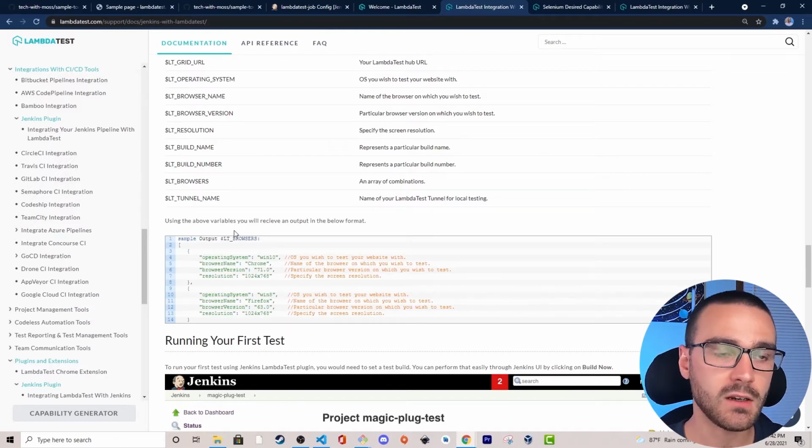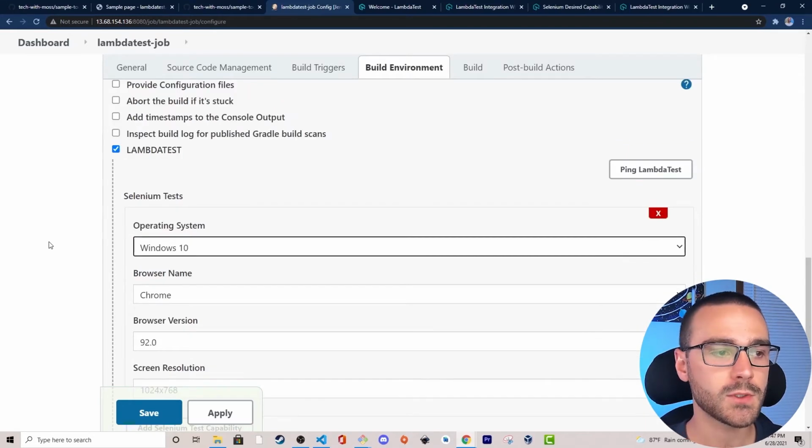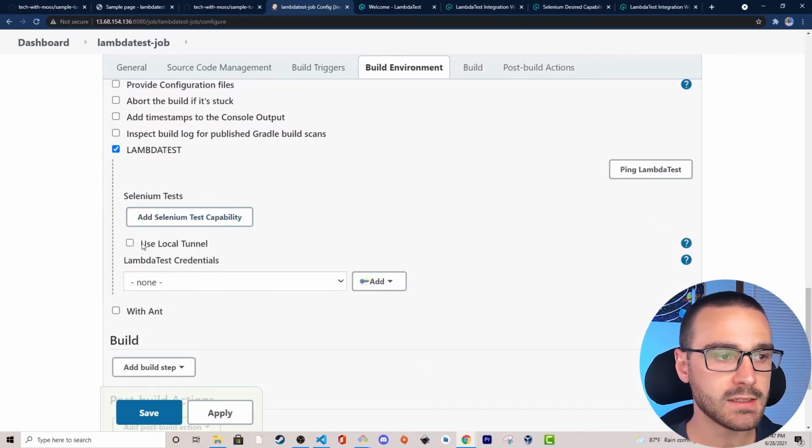Now I'm not going to do that here. I'm going to use the desired capabilities as they are inside of the Python script, but it's good to know that if you do want to utilize this feature in the interface, you can utilize that environment variable in your script to do so. So I'm going to remove this capability. And the next configuration is use local tunnel.